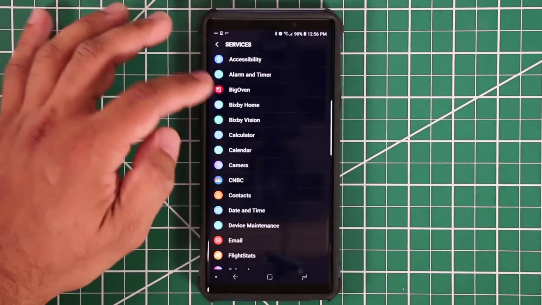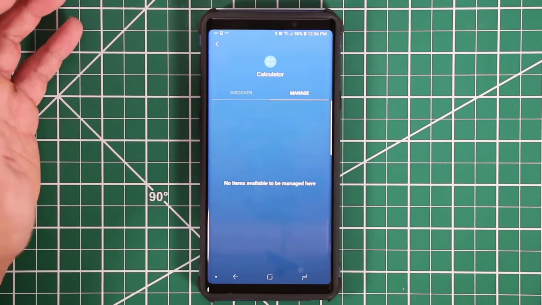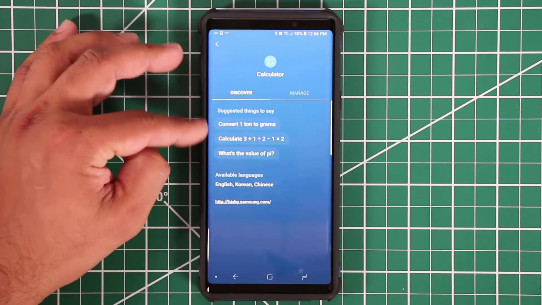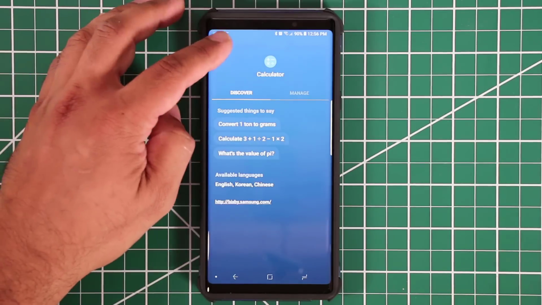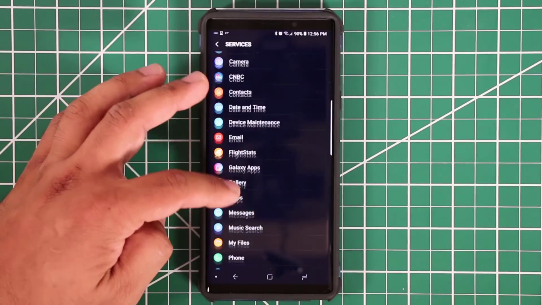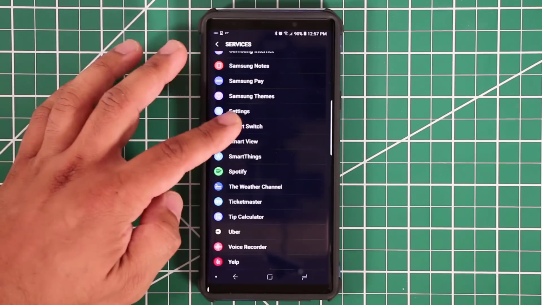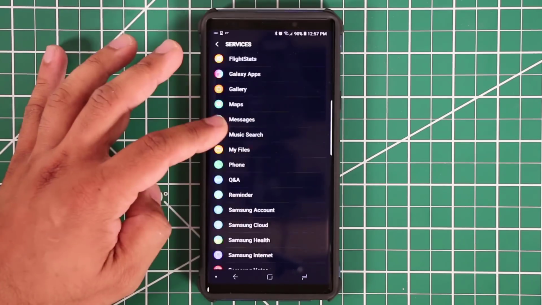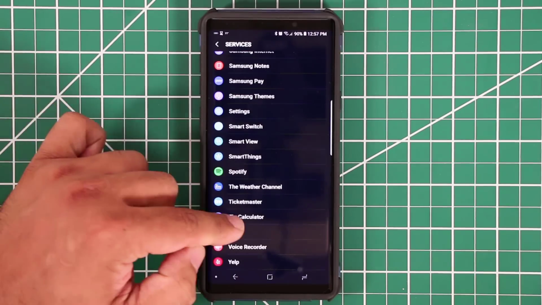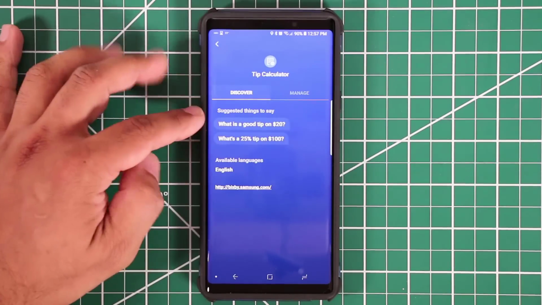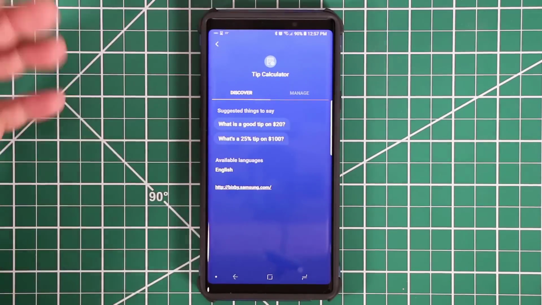And then we go back here, we got the BIXBY Vision, we got the calculator, go to Discover, gives you some examples, and after you look at the examples, you can actually guess what else you can say. Okay, so you have all these apps over here that you can control using BIXBY Voice, which is absolutely fantastic. They even have a tip calculator here. If you go to Discover, you can see stuff like that. So let me show you that.